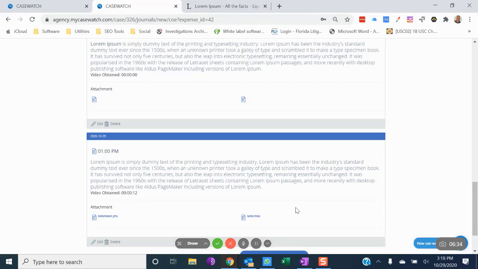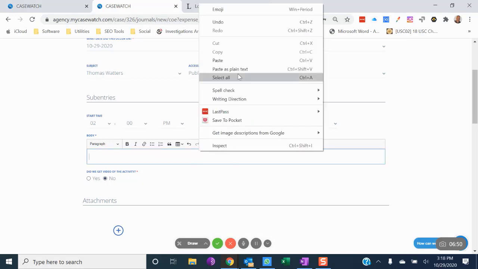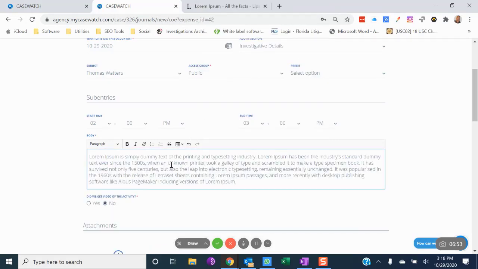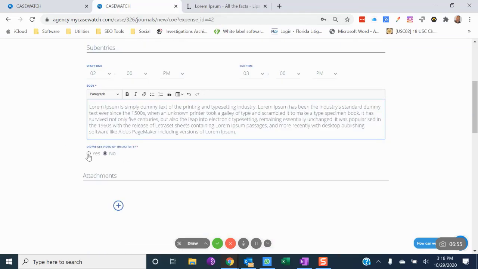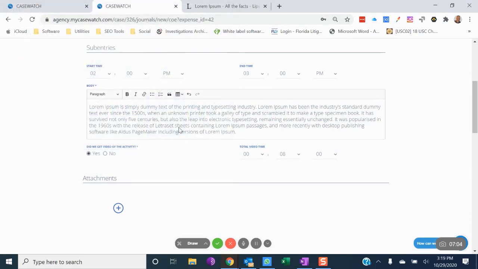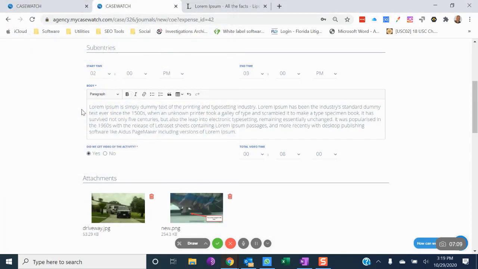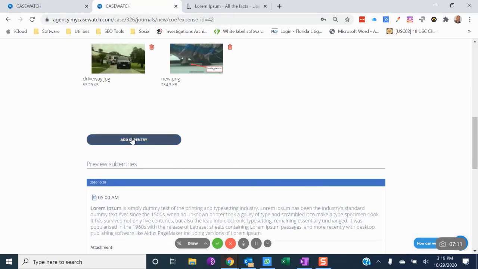Now, the only other thing we haven't shown you yet is that we can actually go for a period of time as well. So I'm going to go in here and say 2 o'clock p.m. to 3 o'clock p.m. Subject was doing this. And we'll say that we got a little bit more video of that too, maybe 8 minutes of video. And we're going to put a couple of pictures. I'll use the same ones, it doesn't matter. So we'll go in there and add a couple of photos. And I'm going to add that sub entry.